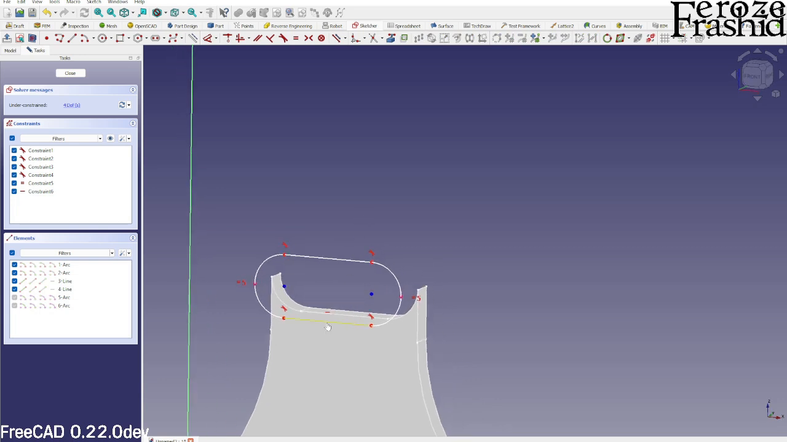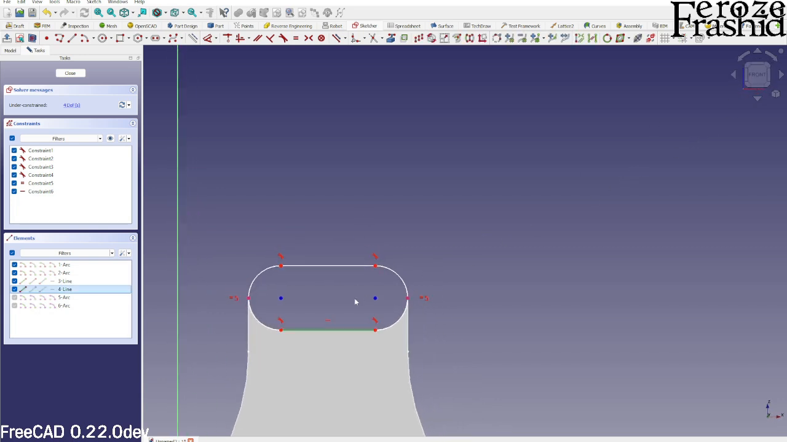All right, now we have this slot. The radius is 7.5, and then these 2 points will be coincident and these 2 will be coincident, right? That was easy. And now the inside there will be another slot.